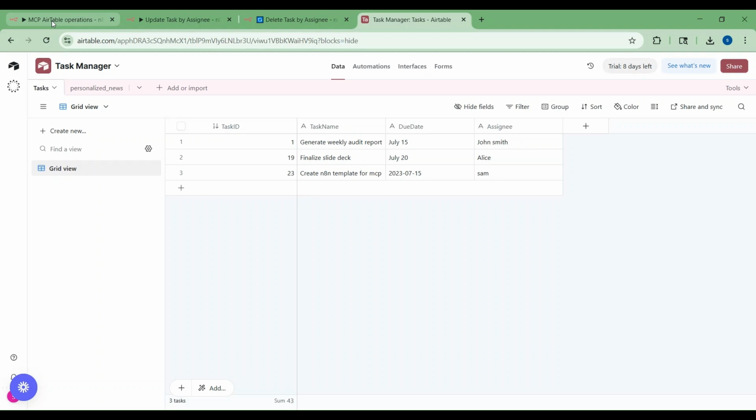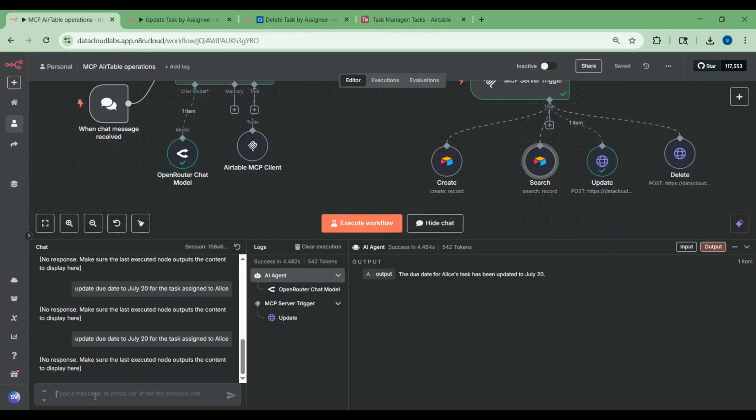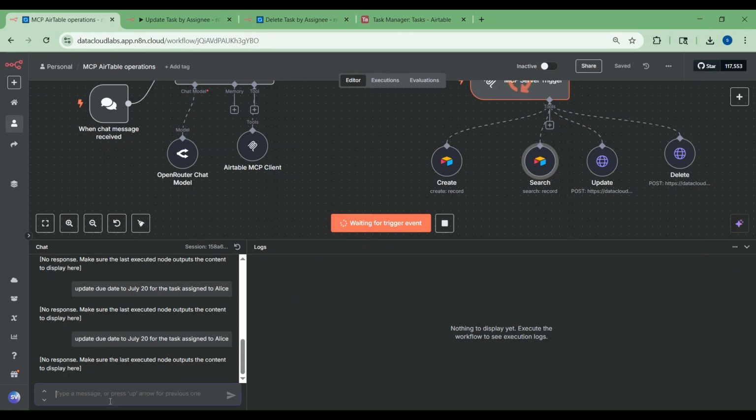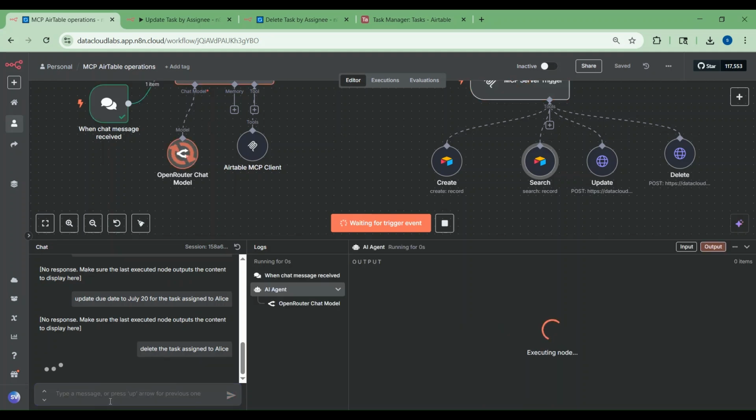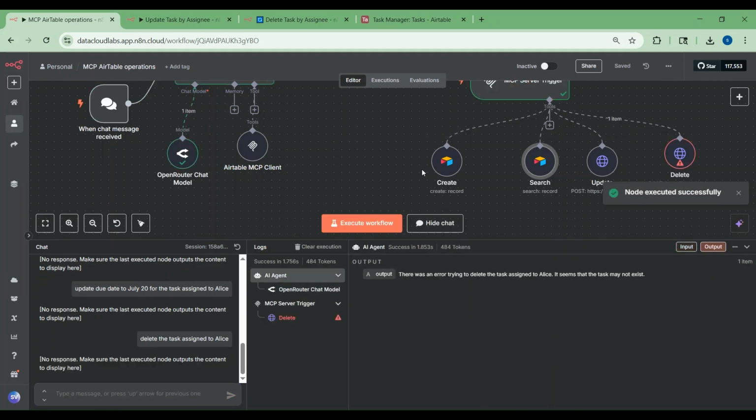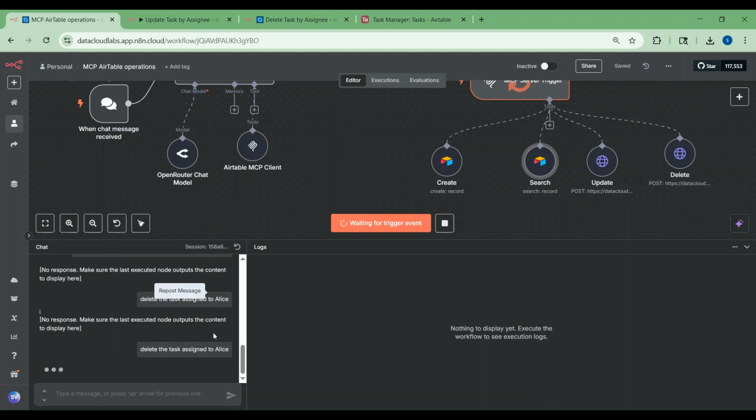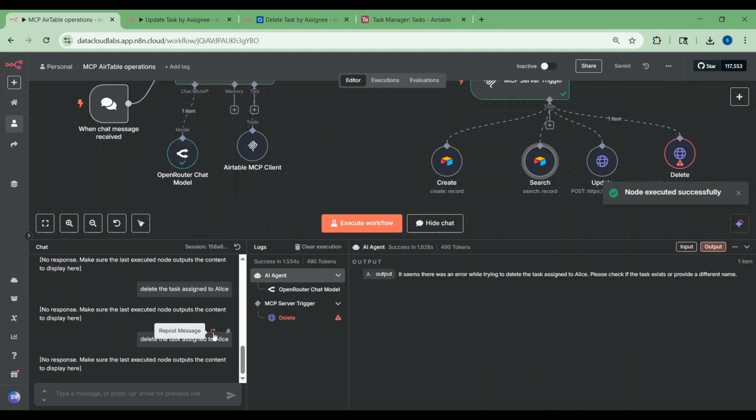The same is for delete. Let me execute the workflow and delete the task assigned to Alice. So now the MCP client has called the delete. Let me execute it once again.